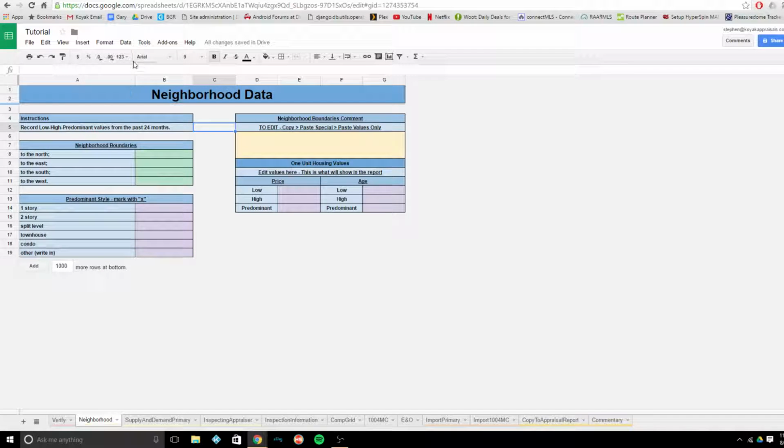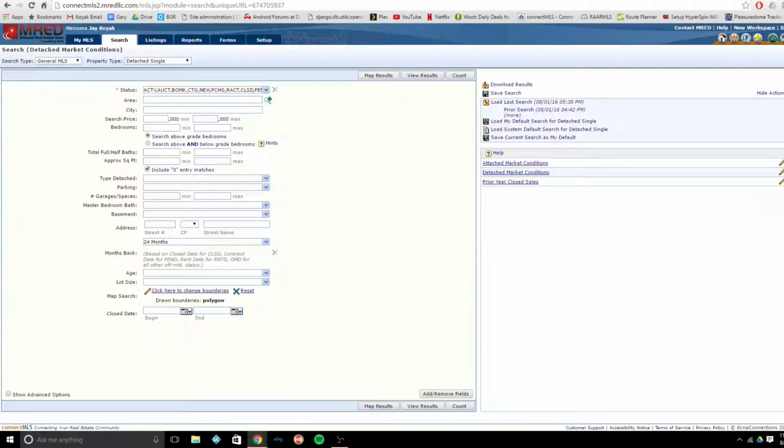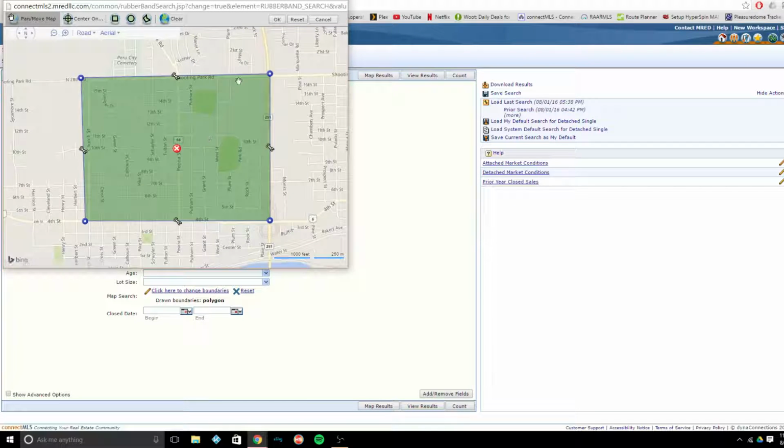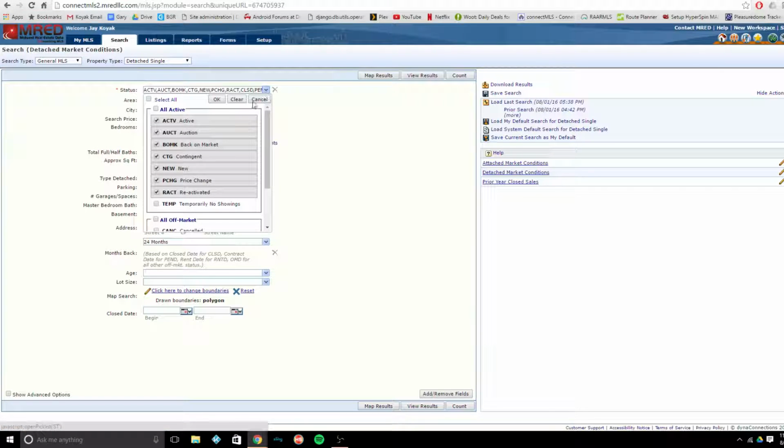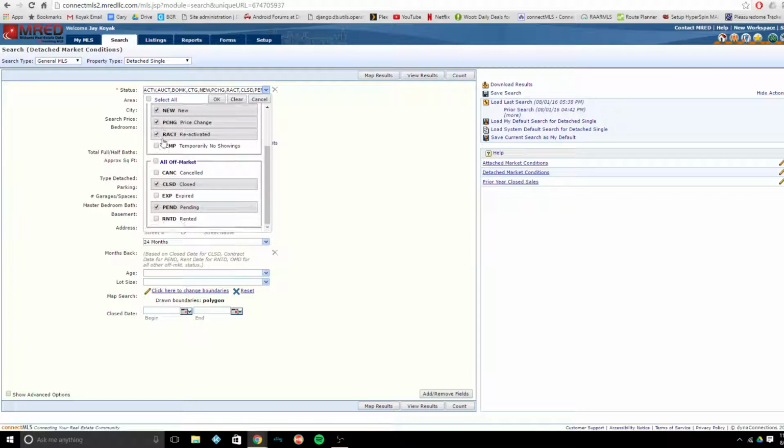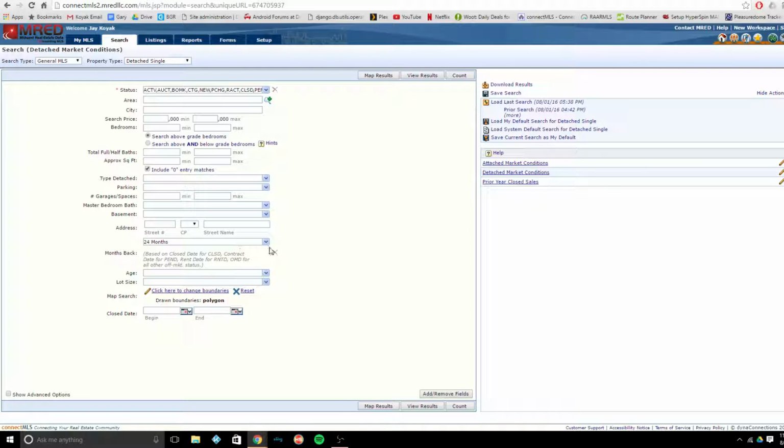I also have my MLS tab open. We're going to work with a real familiar neighborhood for everybody. That's the boundaries being Shooting Park Road, US 251, 4th Street, and Church Street. In here we have all actives, closed, pending, marked, and 24 months of data. We're going to let the software go through it for us.